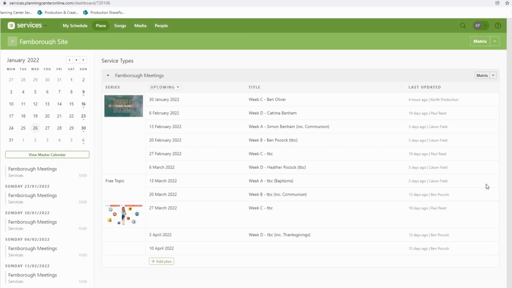In this next section, we're going to look at probably the most important part of Planning Center, and that is what's called plans. So on the top of your toolbar, if you hit plans, this will load up the plan section of services. Now, your window might look slightly different. It might not have quite so many plans or meetings or sites. That will depend on your permissions.